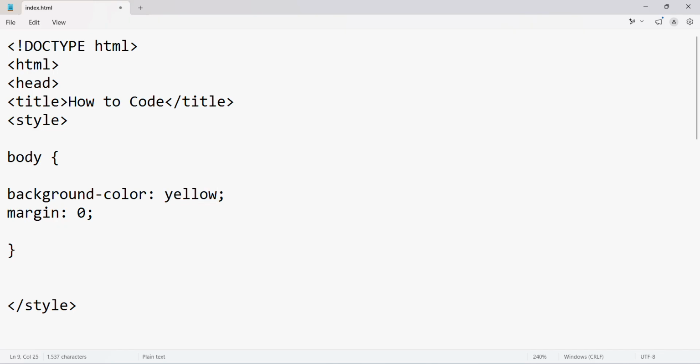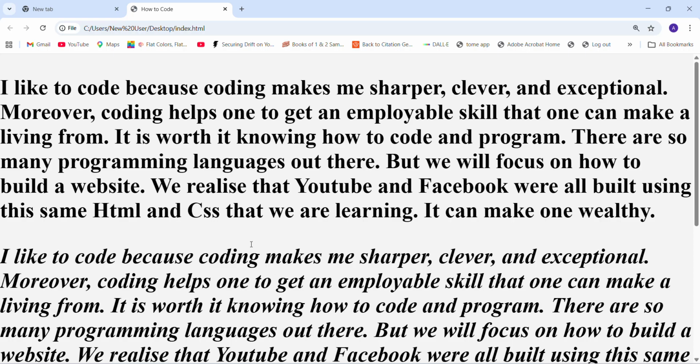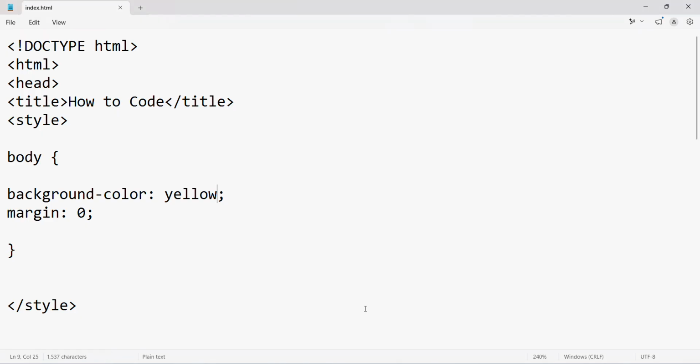If you want to see that it actually worked, let me give you a different color. Let me now say yellow. Okay, now I save. When I refresh, you will see the yellow background. So this tells us that the background color that I gave actually worked. Now let's change it back to white smoke.